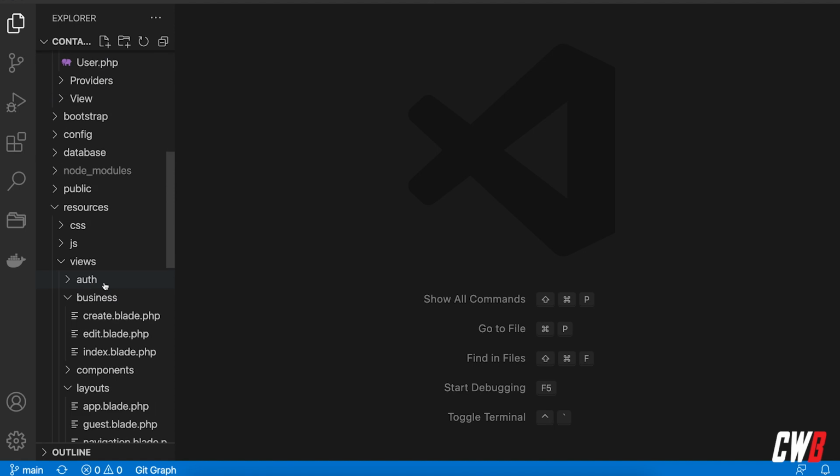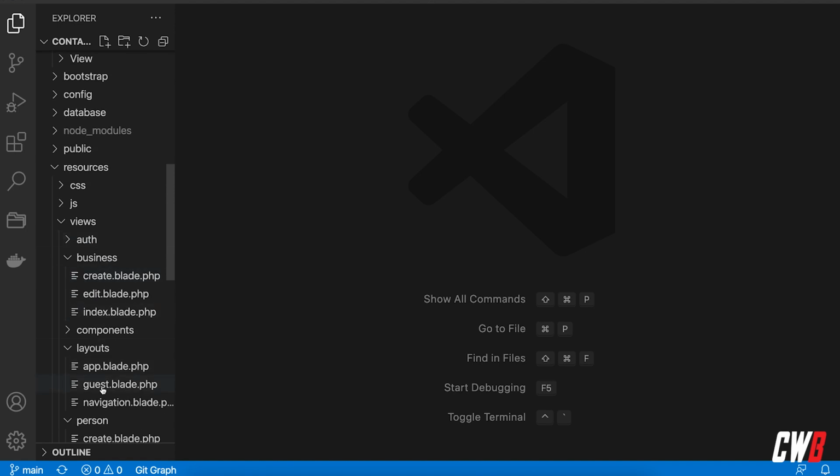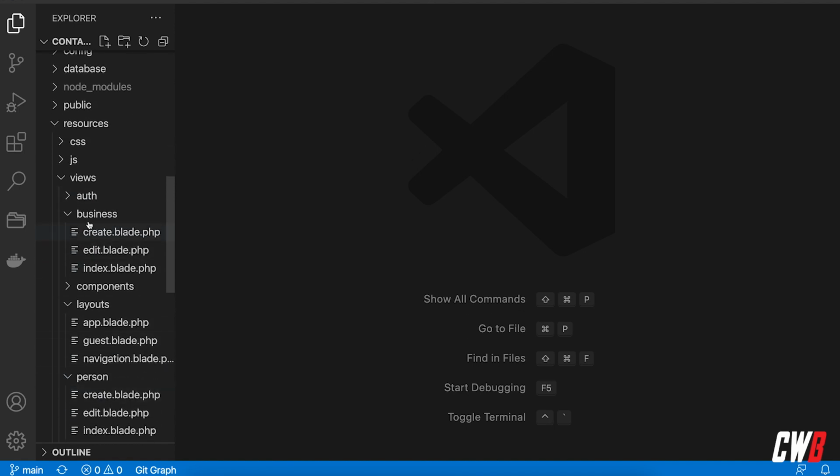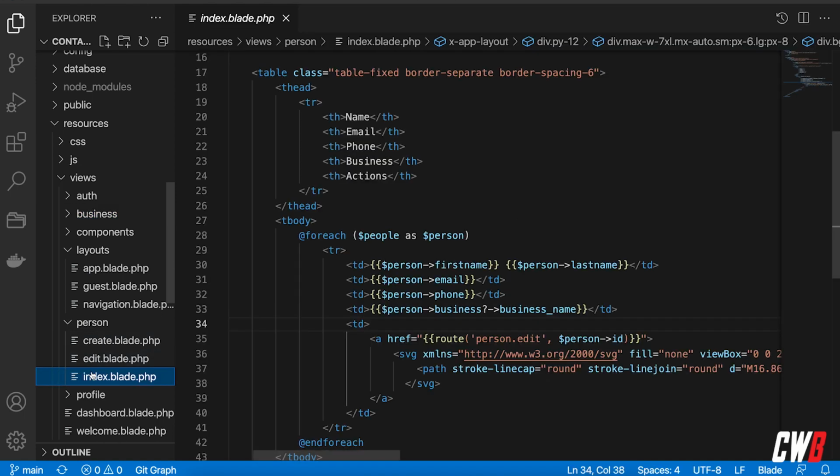So let's quickly show you that in the views person index. This here is detecting that business actually is null, or is non-existing. So it's actually going to show an empty value for that.